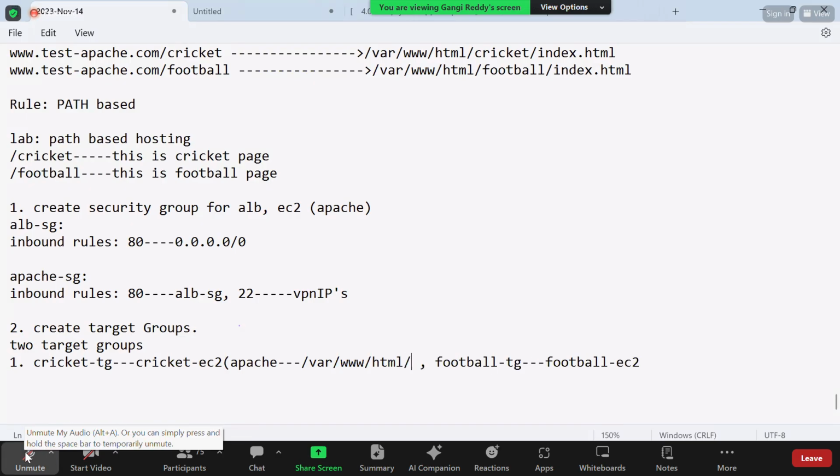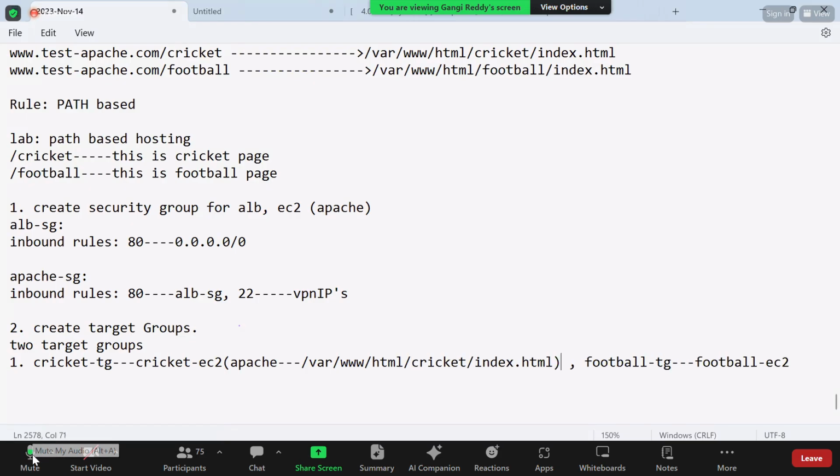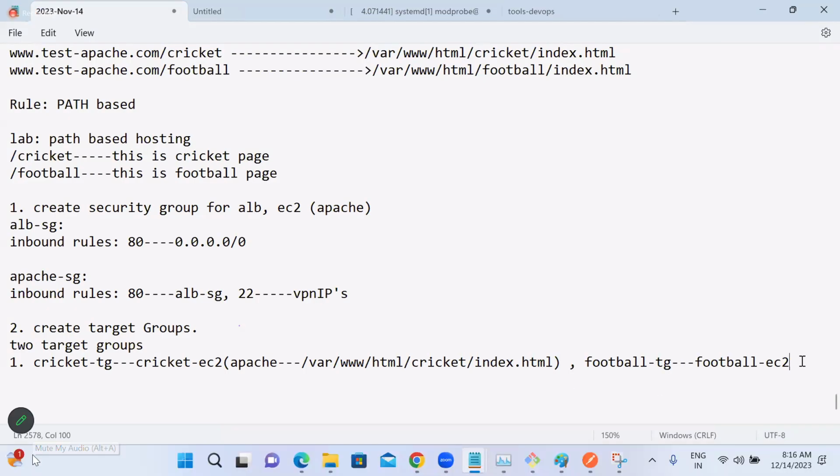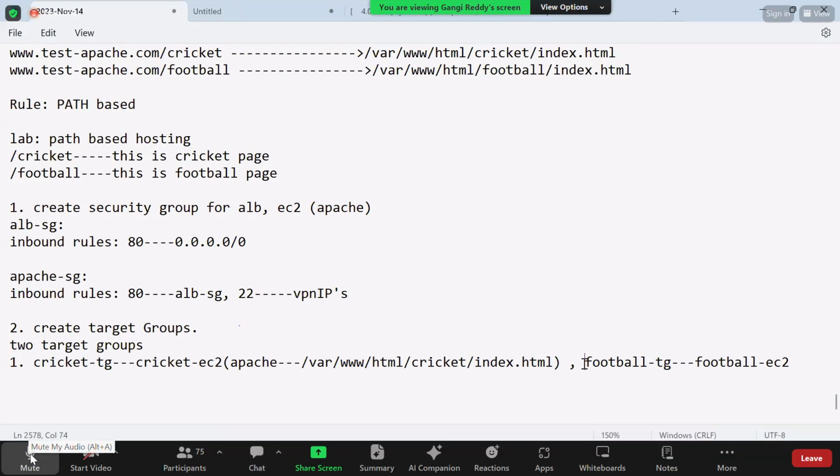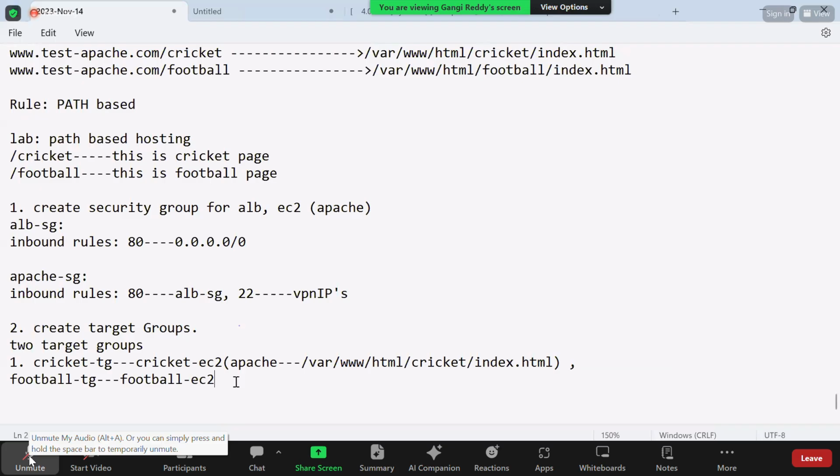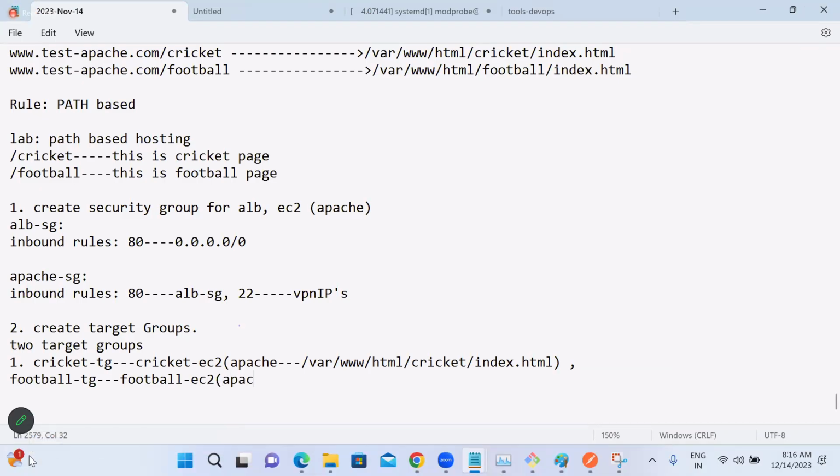/var/www/html/. Because we are doing path-based, cricket, here you will have it, .html. In this, the same example. So here you need to have a mapping path. That's all. Otherwise it will not work. The website will not work. Same thing.